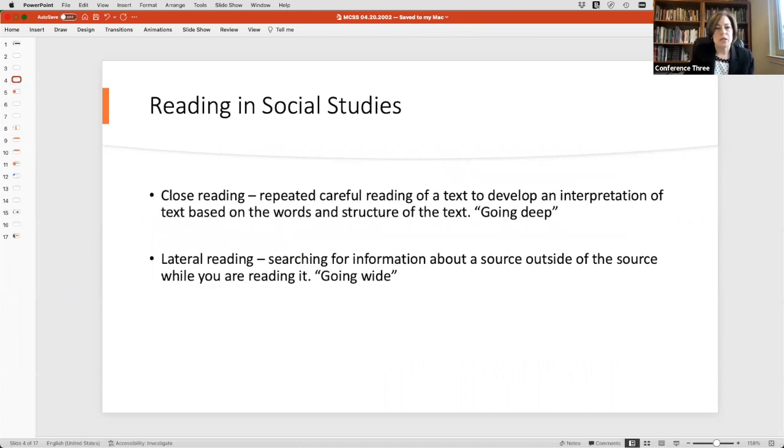So when we think about reading in social studies, there are 2 pieces to this. The first is close reading, which is a Common Core strategy, which is repeated careful reading of a text to develop an interpretation of the text, going deep. So you're looking at the Gettysburg Address, you're having the students really read it and parse out the meaning of the individual words. You are having them construct the vocabulary and think about what it means in the context of the time.